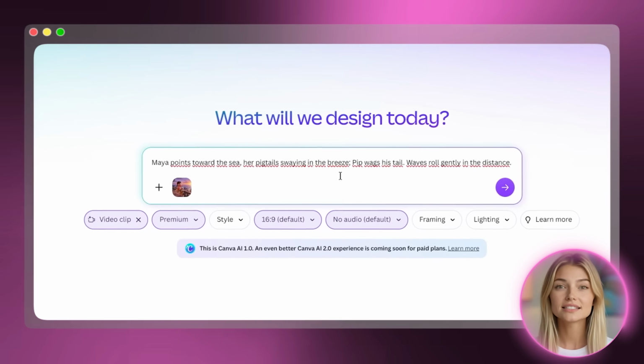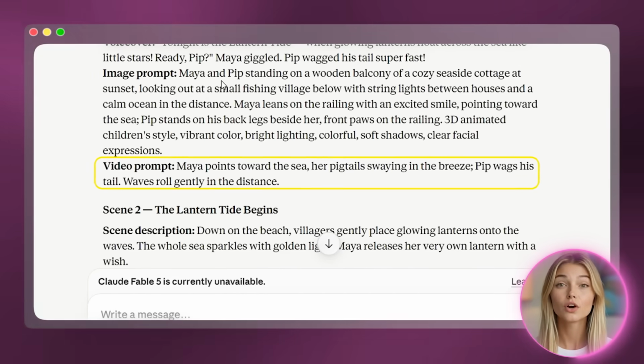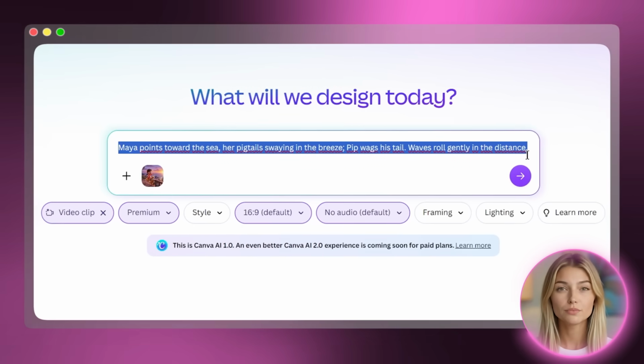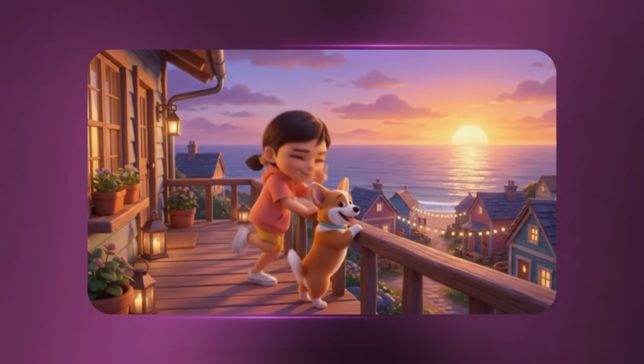Then I paste in that scene's motion prompt, the little movement description Claude already wrote, so the only thing I'm telling it is what should move. And you want to keep these motion prompts small, just 1 or 2 sentences about what moves, because the image already locks the whole look. And the more you ask the video to do, the more it can get wrong.